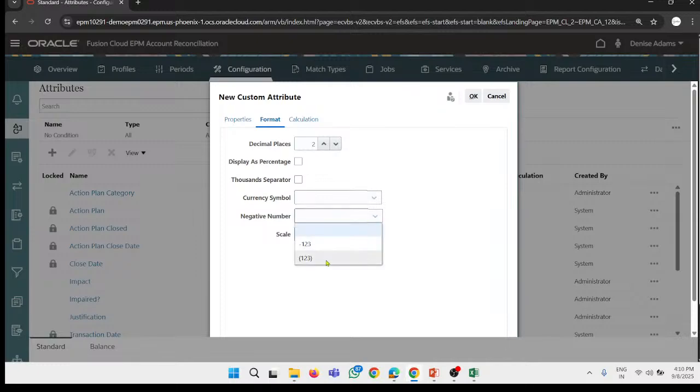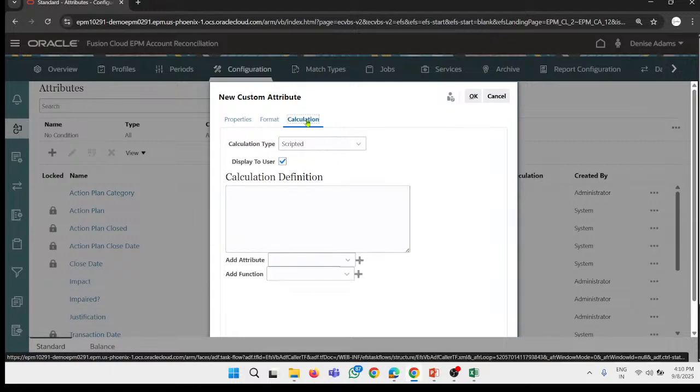Negative number: if the number is negative, choose which form you want to see. Look here, you see a minus and 1 2 3, and if the number is negative, you can give the bracket form. Okay, like this. And the scale: a scale of 1000, 10,000, lakh, 10 lakh, like this. Just select this, displays percentage. Then we have the calculation over here.